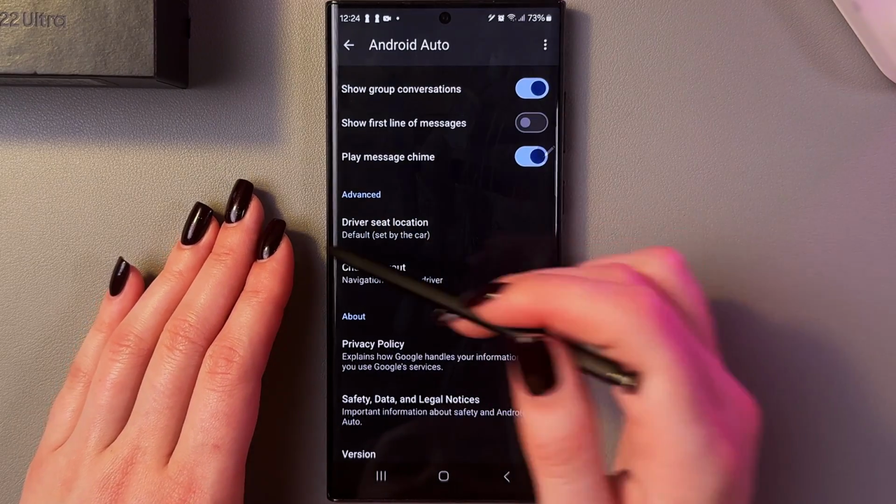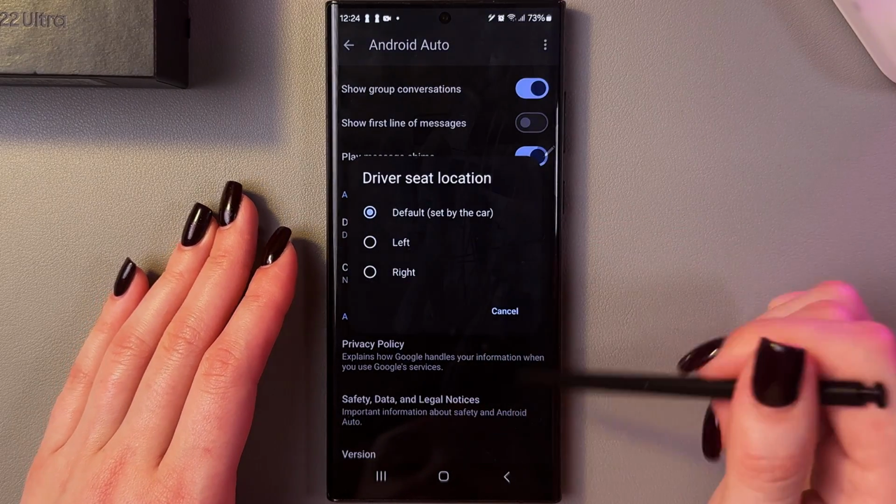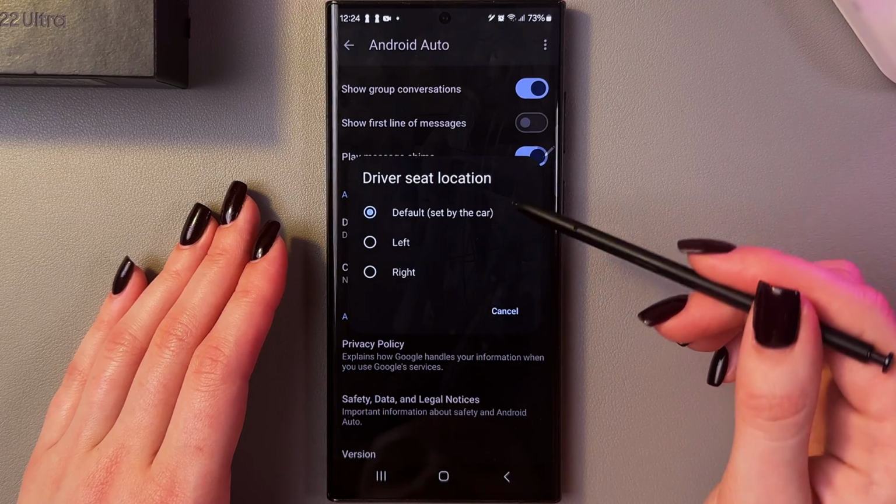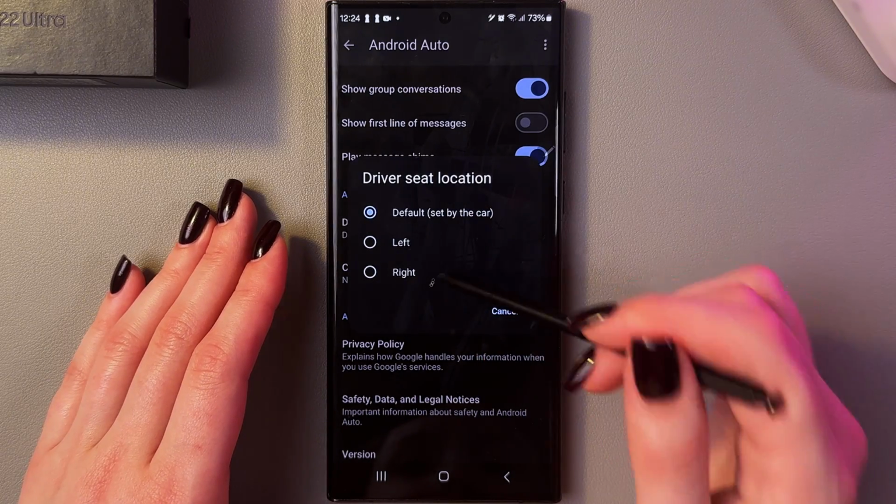And also, here you can set driver seat location. You can leave default like I did, or you can switch to the left or right.